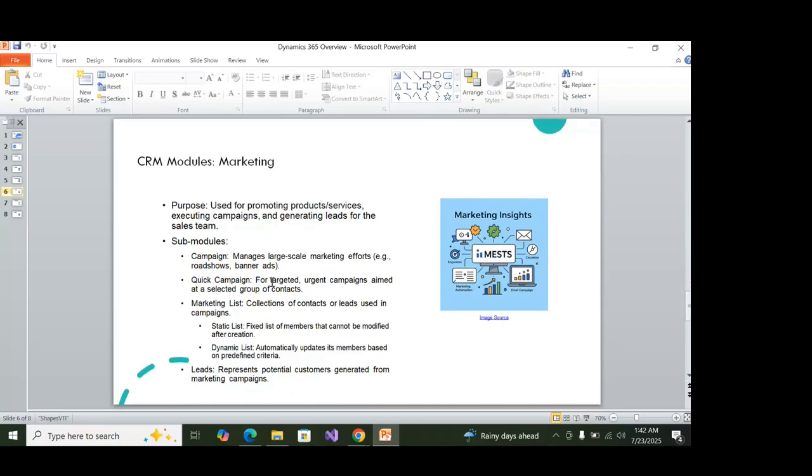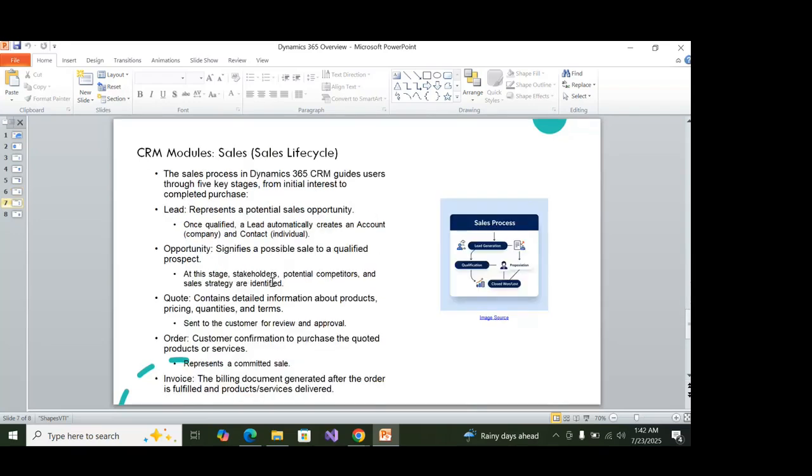Once the lead is generated, we move to the sales module. And what is the sales life cycle? Basically, the sales life cycle is a process in Dynamics CRM that guides the user through five key stages, from initial interest to complete purchase. A lead represents a potential sales opportunity. Once a lead is qualified, in the background an account and contact will be created for individual users. In the opportunity stage, it is possible to qualify the prospect.